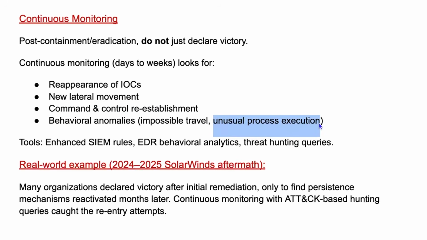Unusual process execution. On this computer, by this user, why are they launching PowerShell? You know what I mean? Why is the new person that is serving as a grunt in the marketing department launching PowerShell? There's something wrong, right? That's unusual for this person's role, for this person's skill set. They should not even be launching PowerShell.